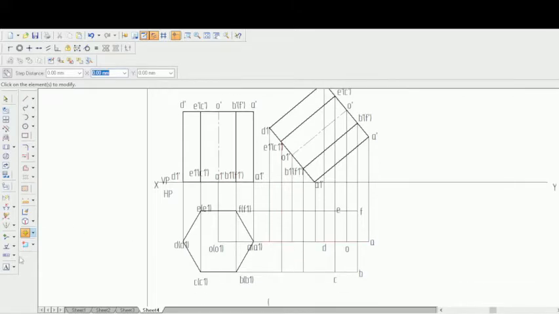Okay, now let's try to name this position. So a1 dash to a, so this one will actually be a1 and this one will be b1, this one will be c1, so this will be d1, so this will be e1 and this will be f1, while this will be o1. So using move option, let's try to position that correctly.